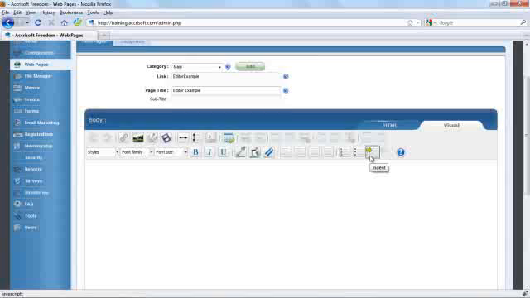The indent button lets you indent text that's currently selected, and to indent even more, click the indent button twice. And then the outdent button lets you outdent text that's currently selected. And to outdent text even more, just click the outdent button twice.